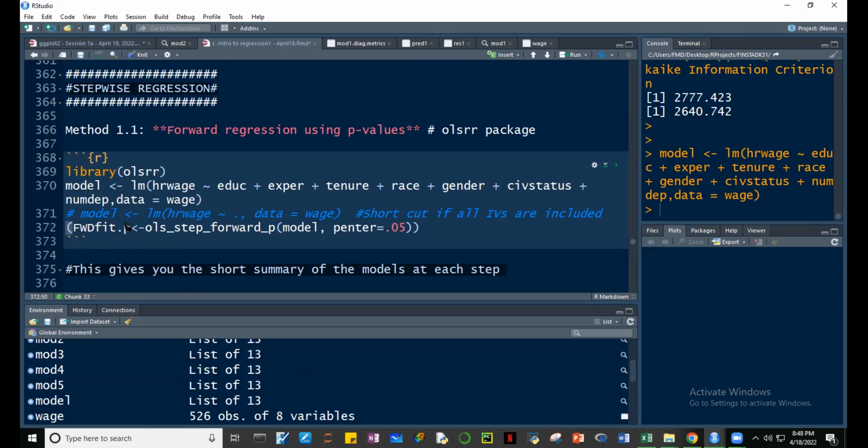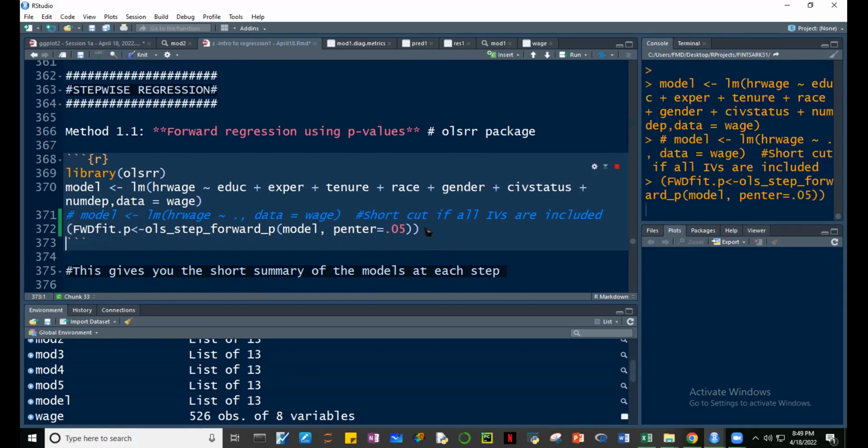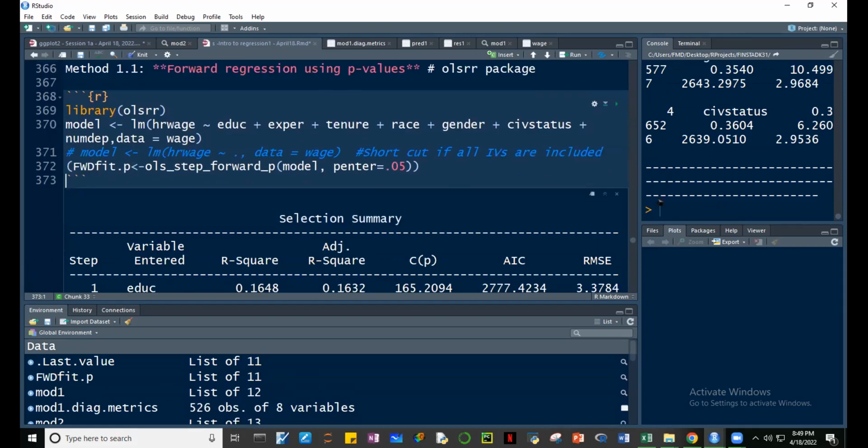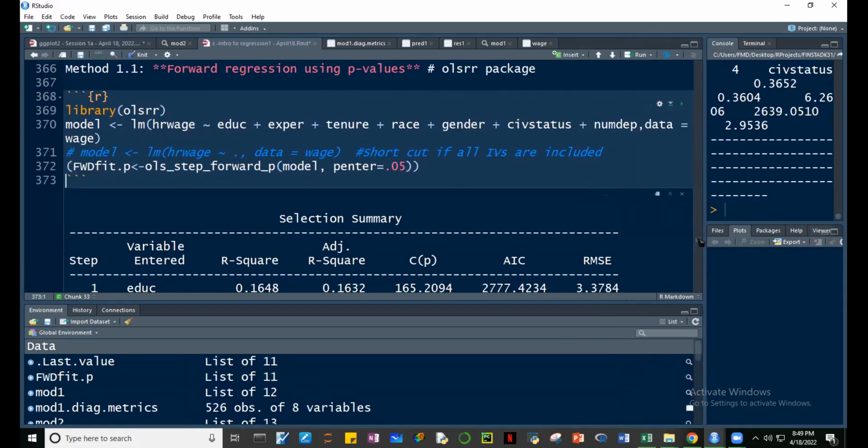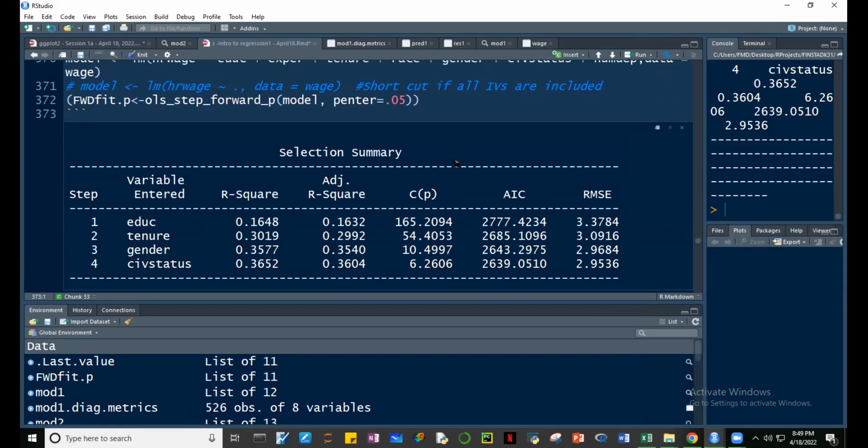Kasi may isang basis din yung AIC. Here we're using the p-value. Okay, so if we run this, guys, medyo mahaba-haba itong generate niya, no? Okay. Number 1, pinapakita yung summary. Okay, tingnan niyo yung ginawa niya. Ang unang ginawa niya, variable entered. Ang unang pinasok niya, education.